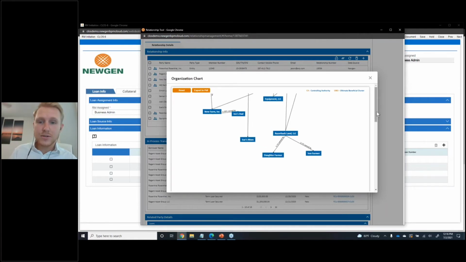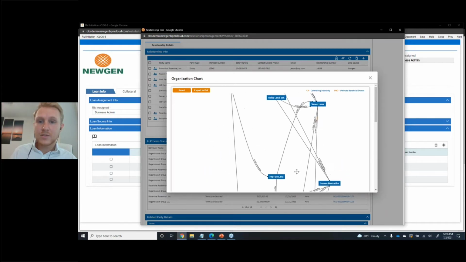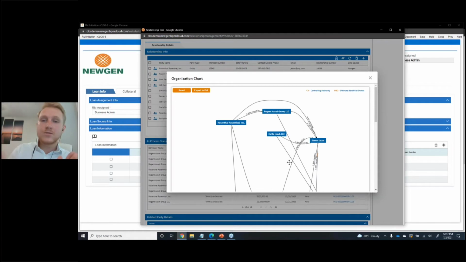Now I also have the ability to export this. So I can export this into a PDF if I would like, so I can include it in anything that I want here, as well as this data is available to be exported into a CAM report as well. So I can have this graph exported as well as the tabular format, to be able to showcase the ownership percentages, the different entities, and the individuals that are included in this transaction that we're doing.